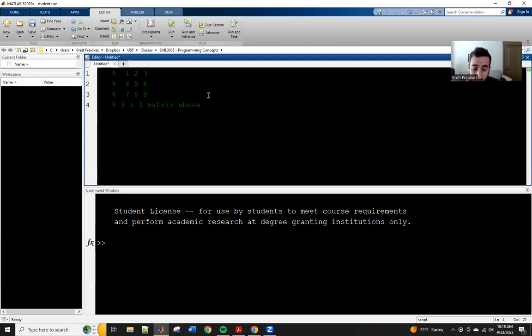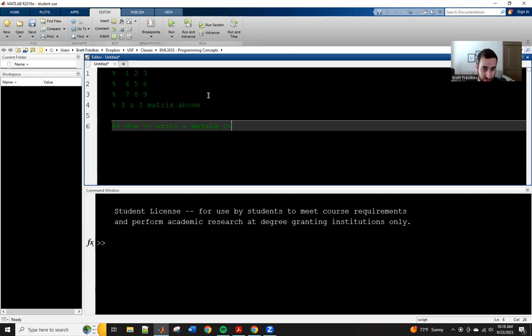So we did a little discussion about how we add matrices, subtract them, and how we multiply them. And the next question is, how do we convert what we learned on the whiteboard and use it in MATLAB? So the first thing is how to write a matrix in MATLAB.